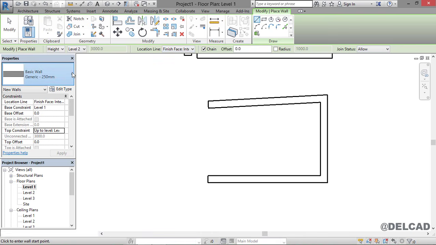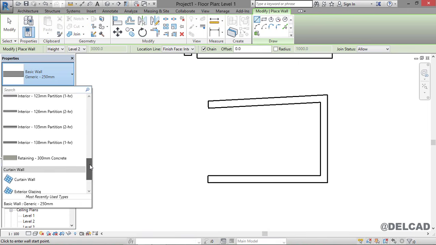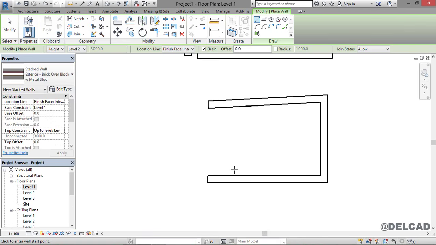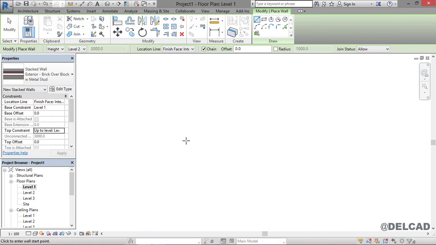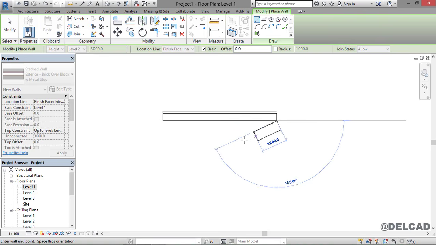and we're going to change the type of wall which we are creating from a simple wall to a composite wall. So we have here a stacked wall in Autodesk Revit, and when we click on this, we can create a composite wall in Autodesk Revit. So we can click, and you can see that we have this wall created like this.